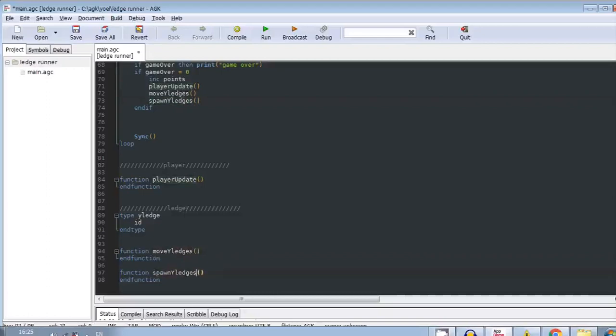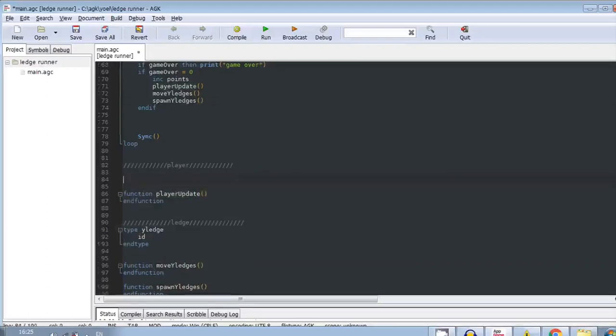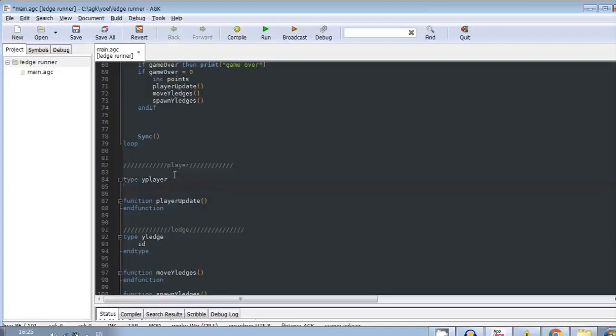We would also want to create a type for the player. This time the player will also have a type because he will need to have velocity, friction, and all that good stuff. Type Y player, so it won't have a chance to clash with our player variable, you know, the global player variable that we will manipulate in all these functions. It will be a Y player.